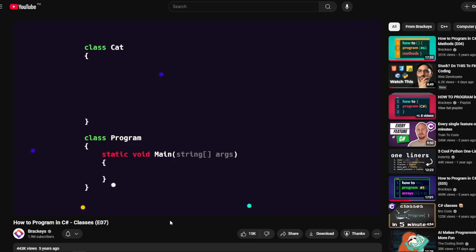Now we can add some code in here that describes a cat. So we'll create variables for the name and age. And note that I'm putting public in front of the variables here. We'll talk about why later in the video.